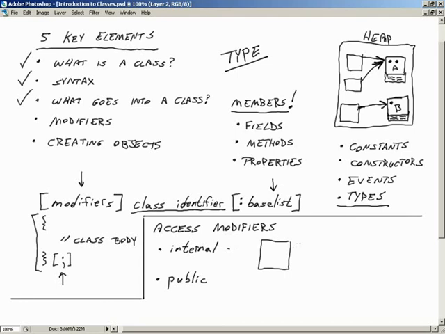So this right here is our assembly. And inside the assembly, let's say I've got two different classes. I could have one class that's been marked as public and one that's internal.